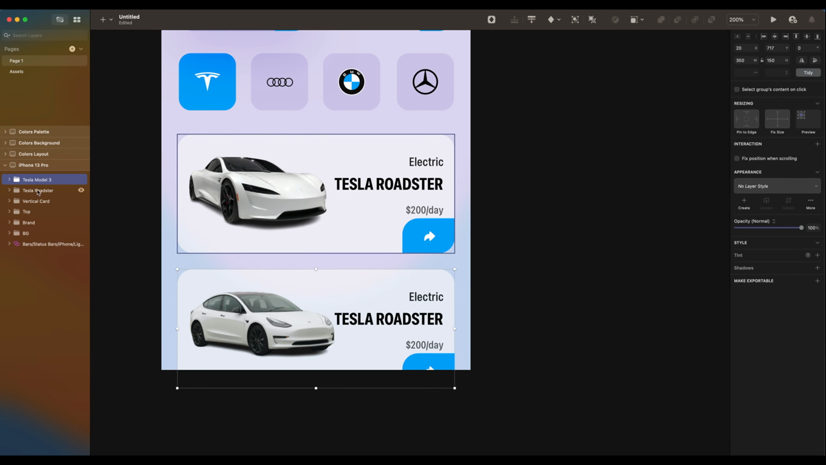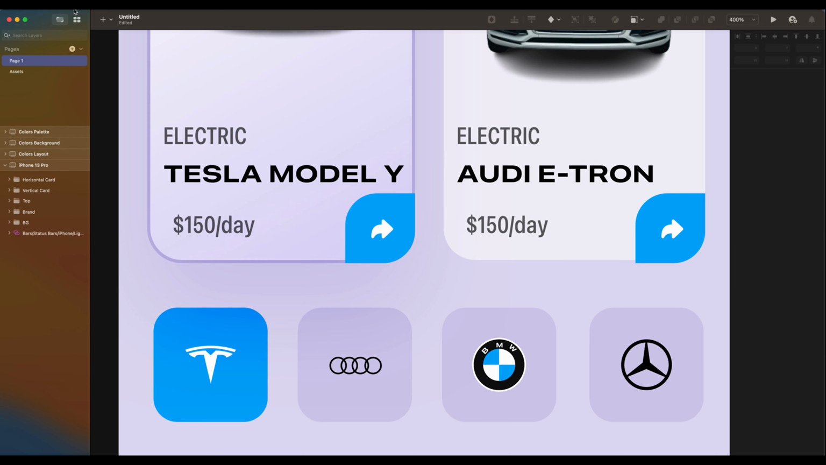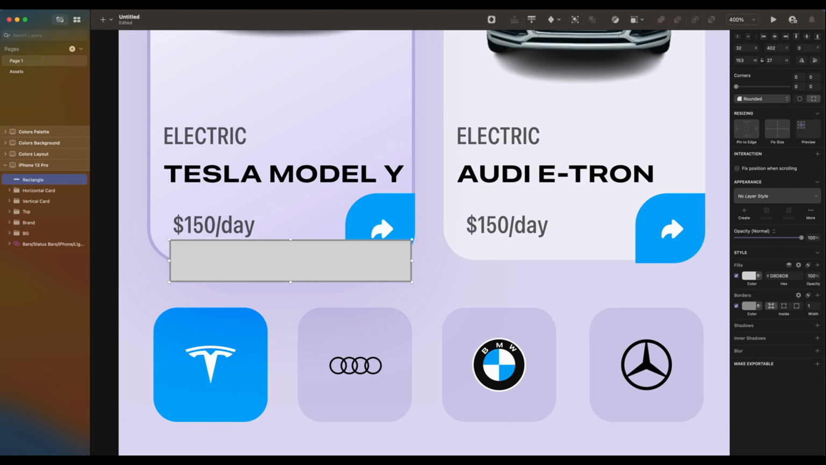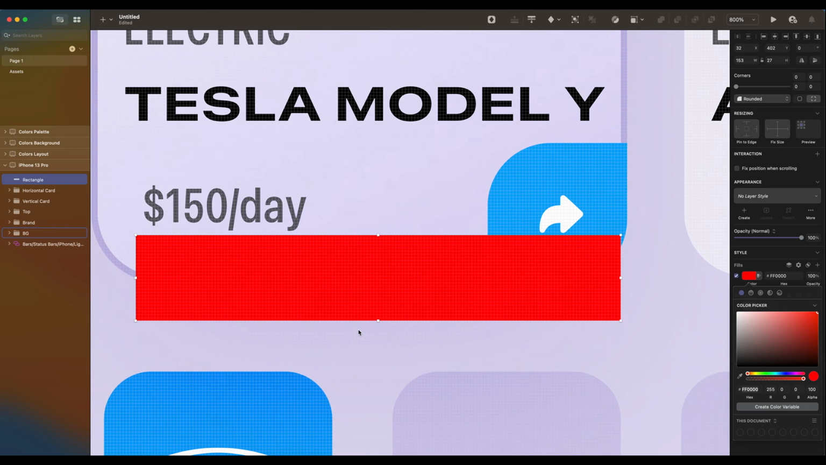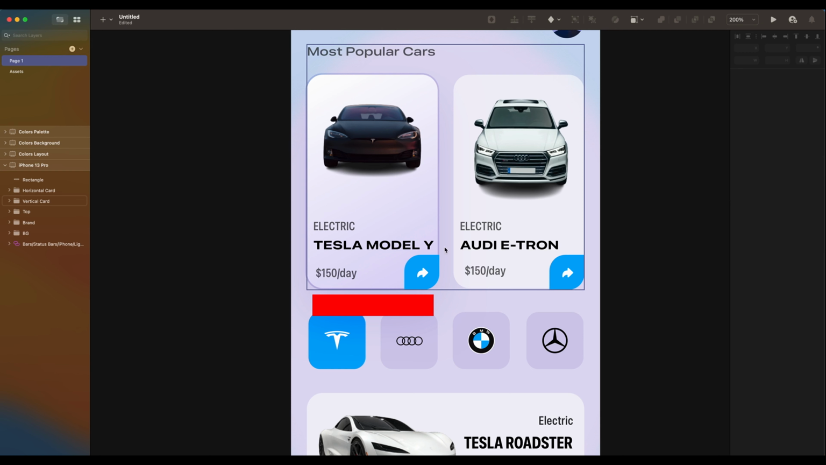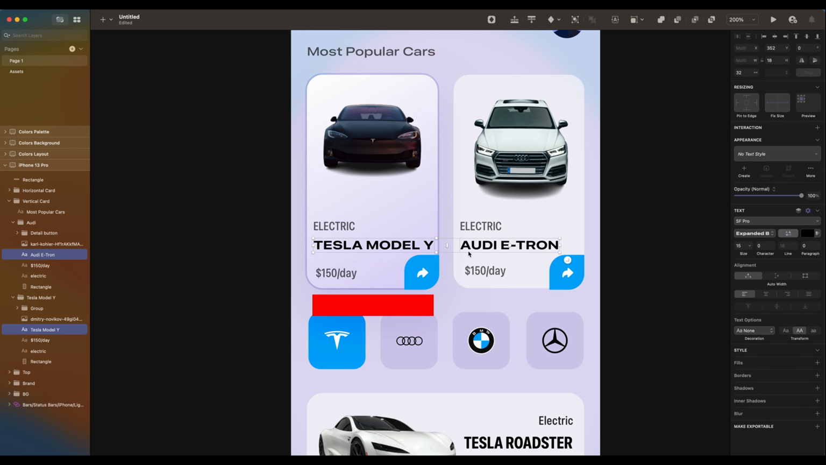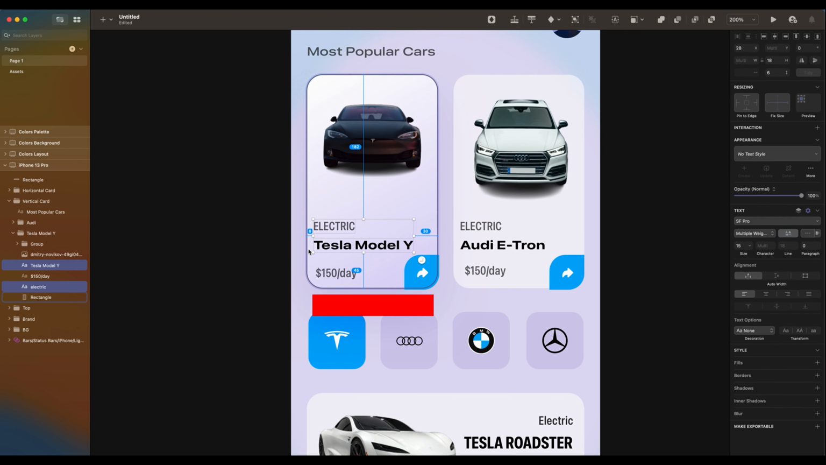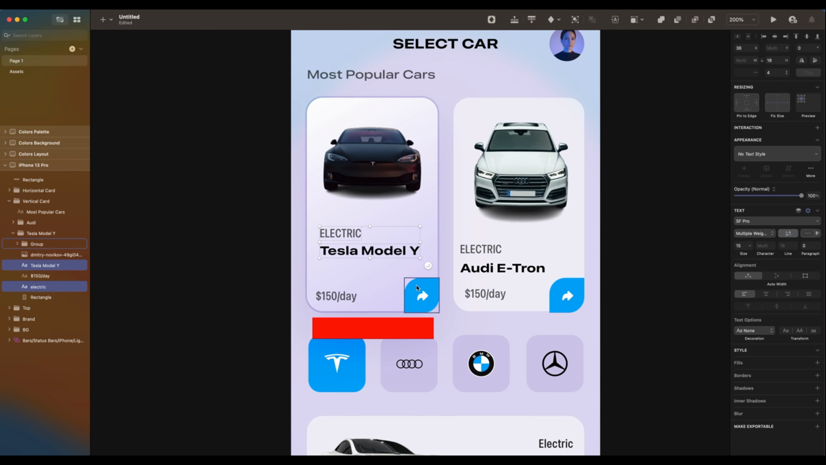Select the Tesla model and the Tesla roster. Group them together and name the layer horizontal card. I'm going to create a rectangle shape. I want to align this text with my symbol. I have less space. So we're gonna select the title and we're gonna choose no letter. Select the title and the spacing between the cards from the left is gonna be 60. Between the button is gonna be 20.